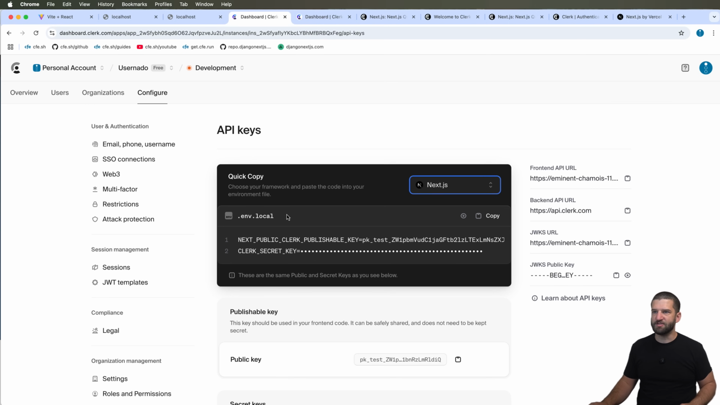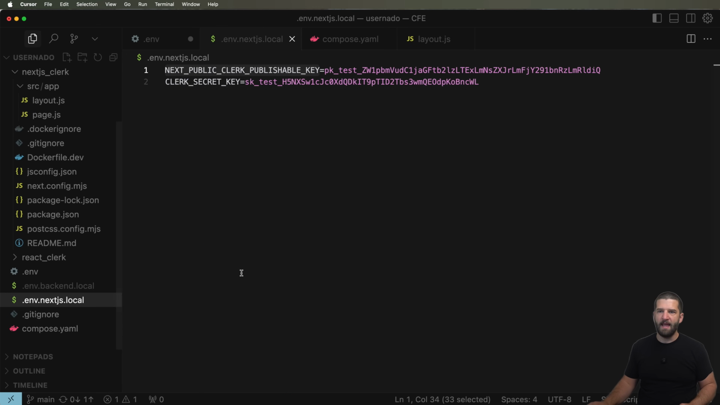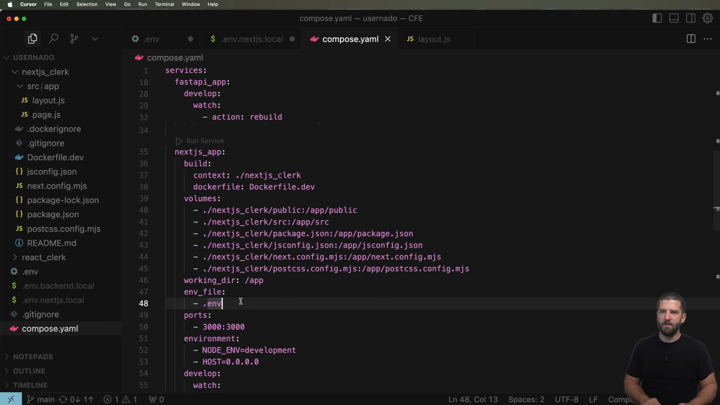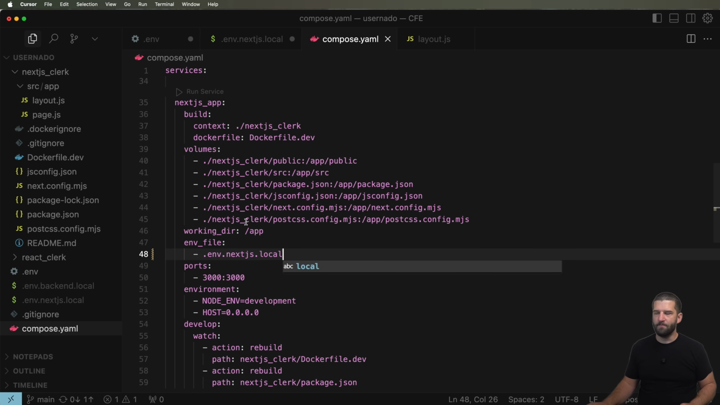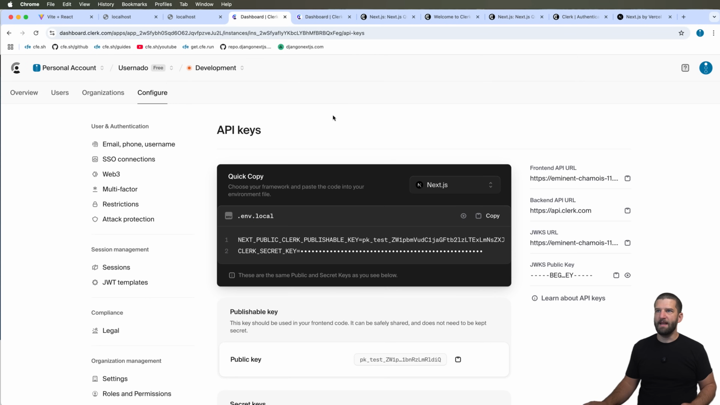But now that we've got this, let's go ahead and grab the data here. I'm going to jump into my Cursor app and I'm going to go ahead and paste it into .env.local so that I can actually use that one now. So in the Next.js app, I'm going to change this to .env.local. There we go. Okay, so with this in mind, I'm going to now go ahead and do docker compose run Next.js app bin/bash, and then we'll go ahead and go through the documentation for Next.js.